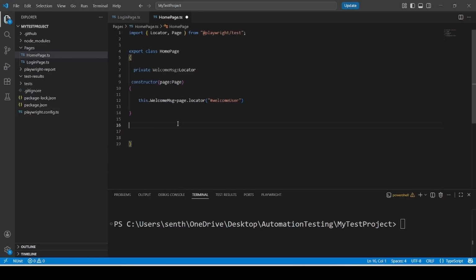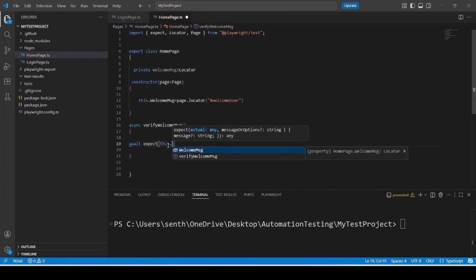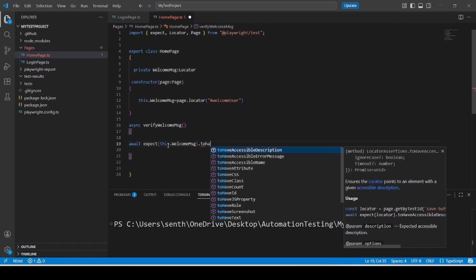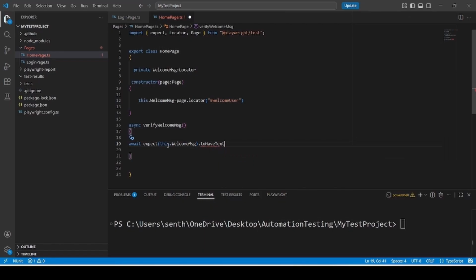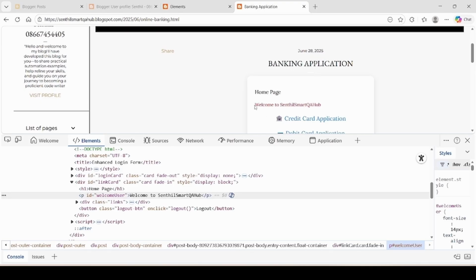Now we are going to validate this message. So I'll write a function async verifyWelcomeMessage. So here I'll call await, and here I'm going to write the assertion expect of this.welcomeMessage, then .toHaveText. So we are expecting this text: Welcome to Central Smart QA Hub.